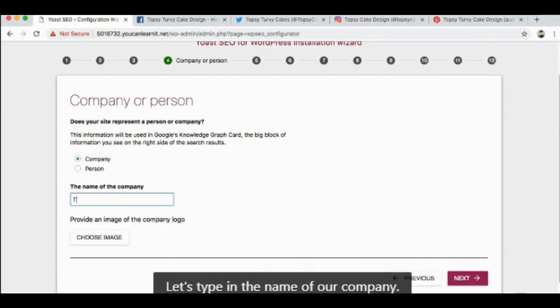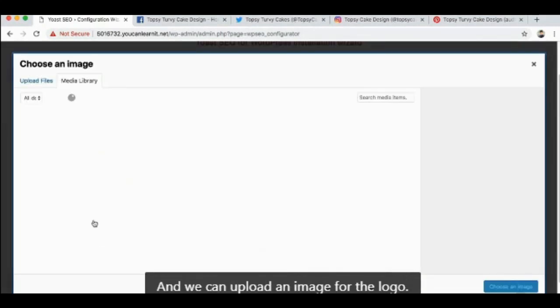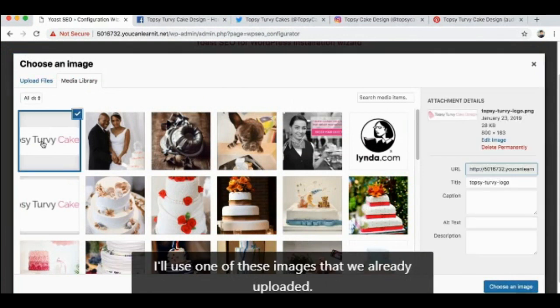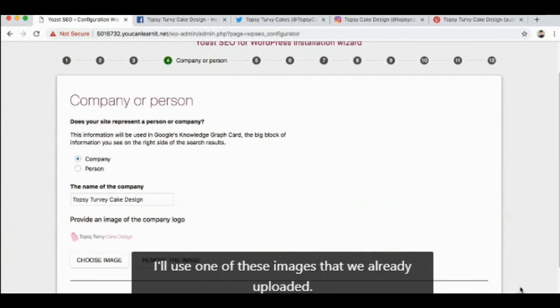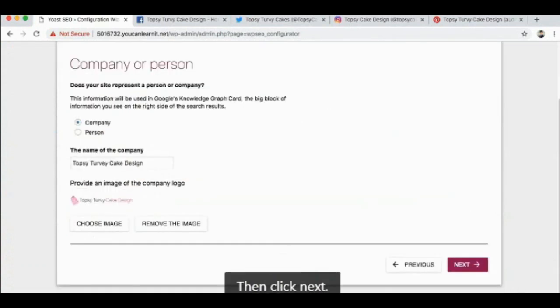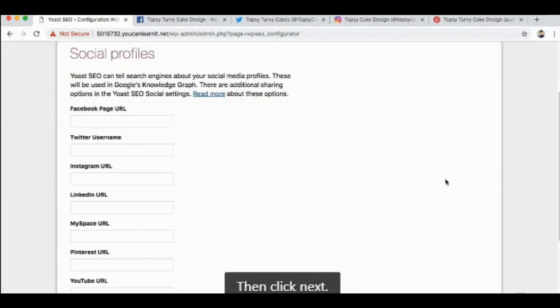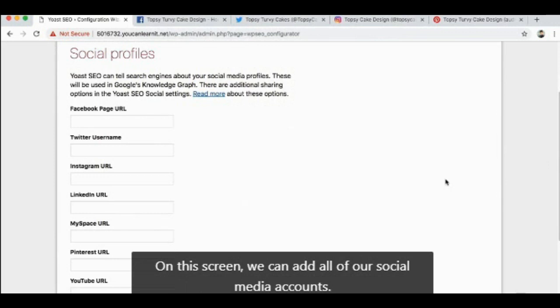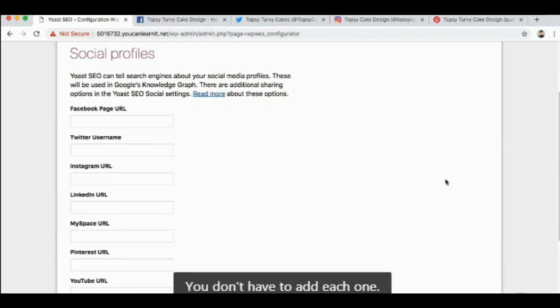Let's type in the name of our company and we can upload an image for the logo. I'll use one of these images that we already uploaded and click next. On this screen, we can add all of our social media accounts. You don't have to add each one. Topsy-Turvy has Facebook, Twitter, Instagram, and Pinterest, so I'll add those.